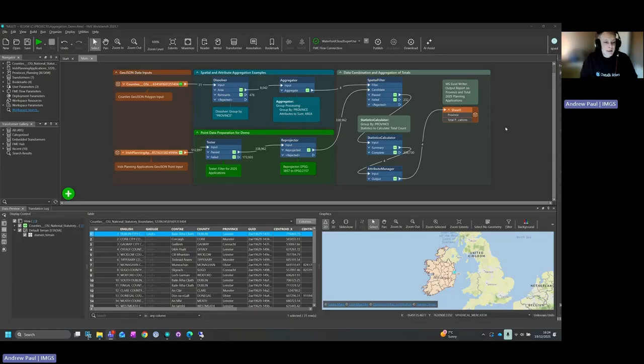I've already prepared a workspace here today that demonstrates some aggregation techniques and outputs a report. What we're looking at on the workspace is a polygon data set of all of the county councils in Ireland and a planning data set, which is essentially a point data set of all the planning applications. We're filtering those for all planning applications that have been applied for in 2025.